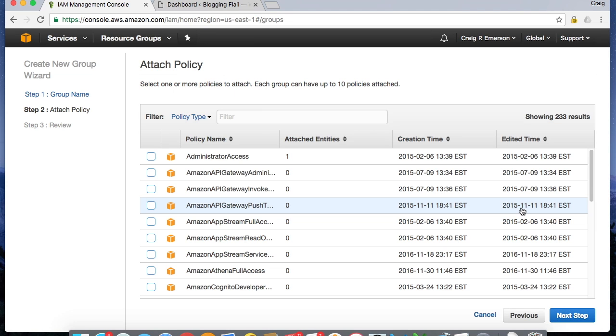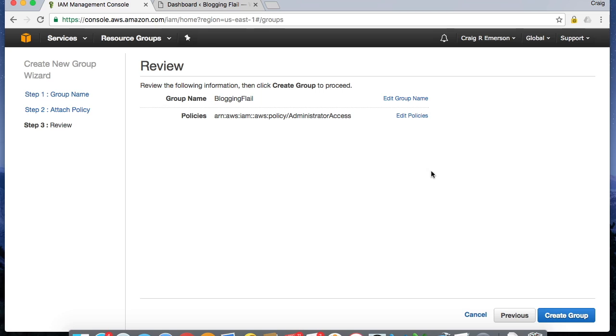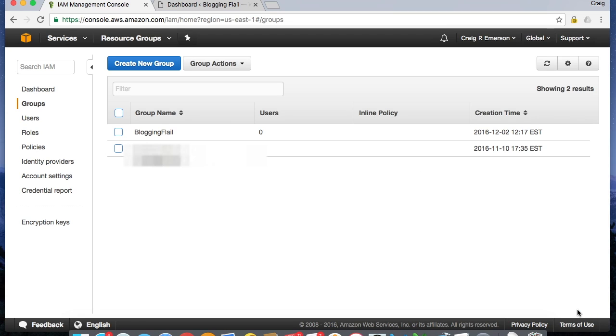Click on next, and you want to grant administrator access to that group. Click on next step, just verify things, create group, and your group is set up. And you can see here's my group name. I have not assigned any users to that group yet. We're going to do that in the next step. So let's go into users.